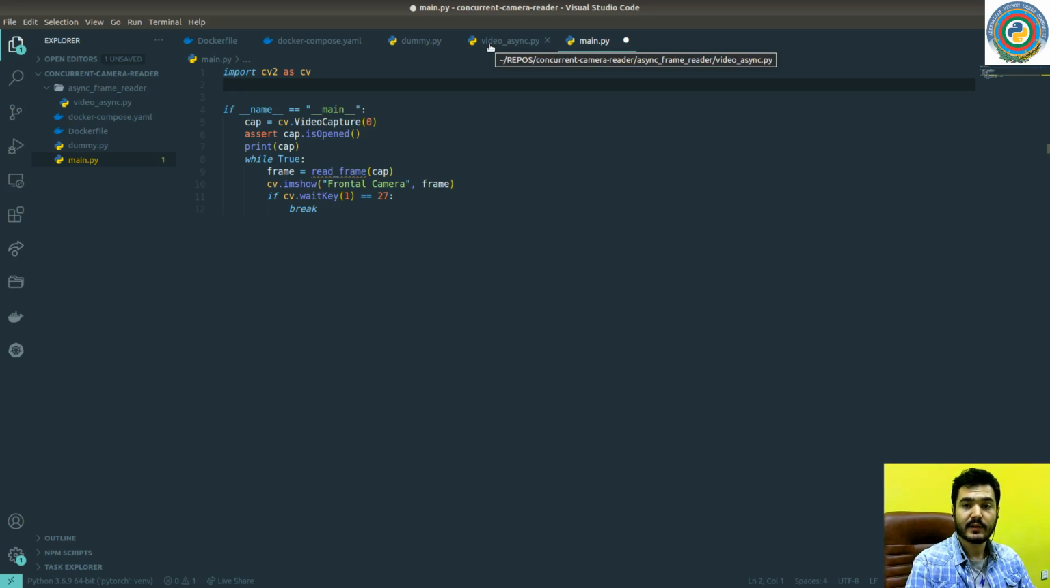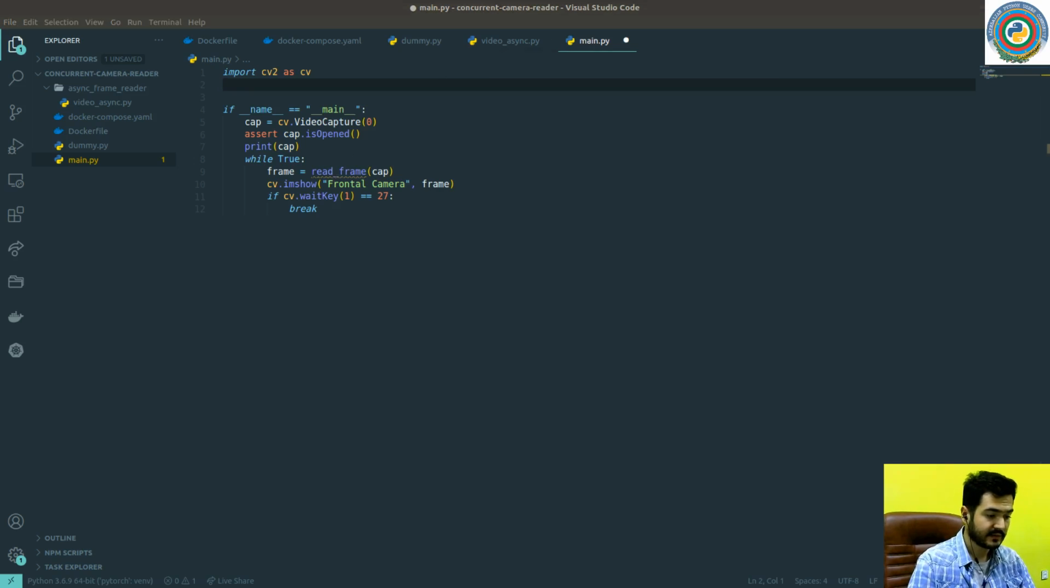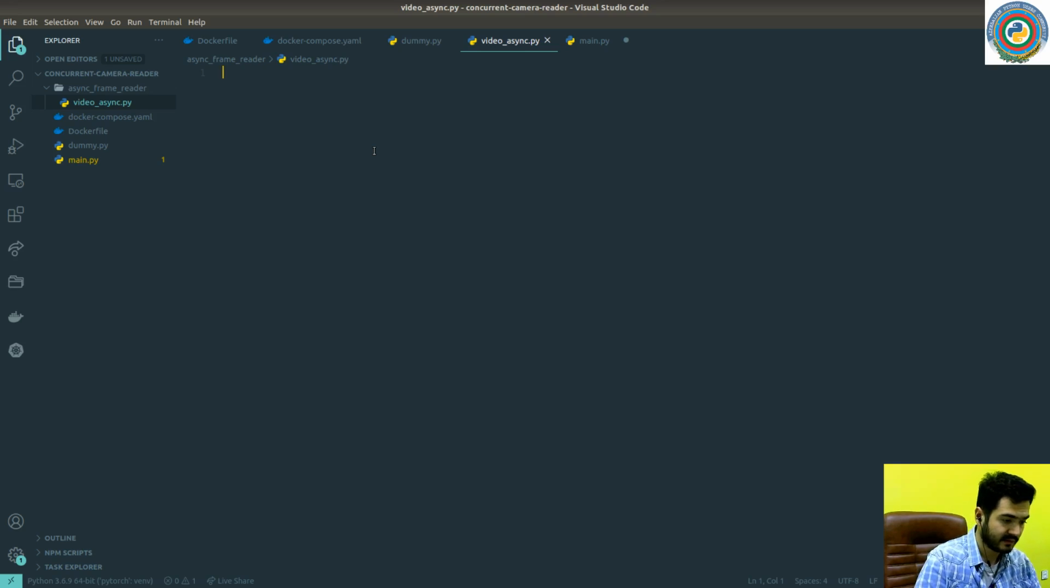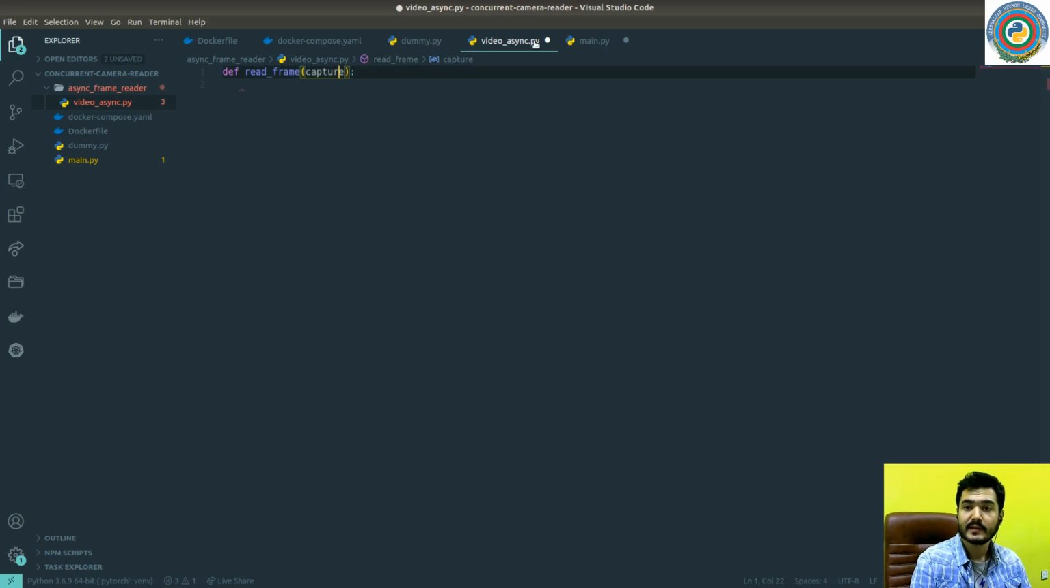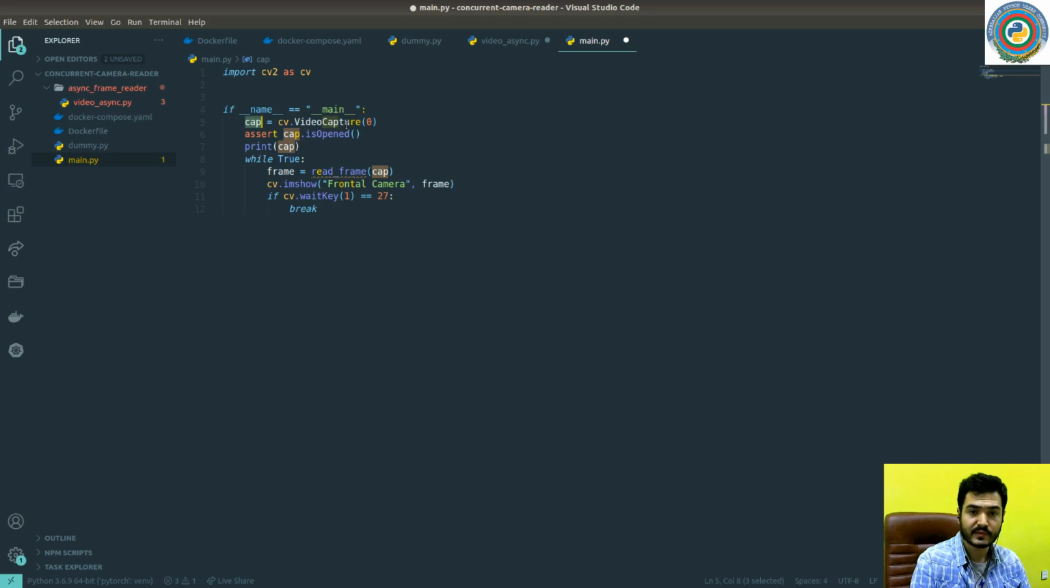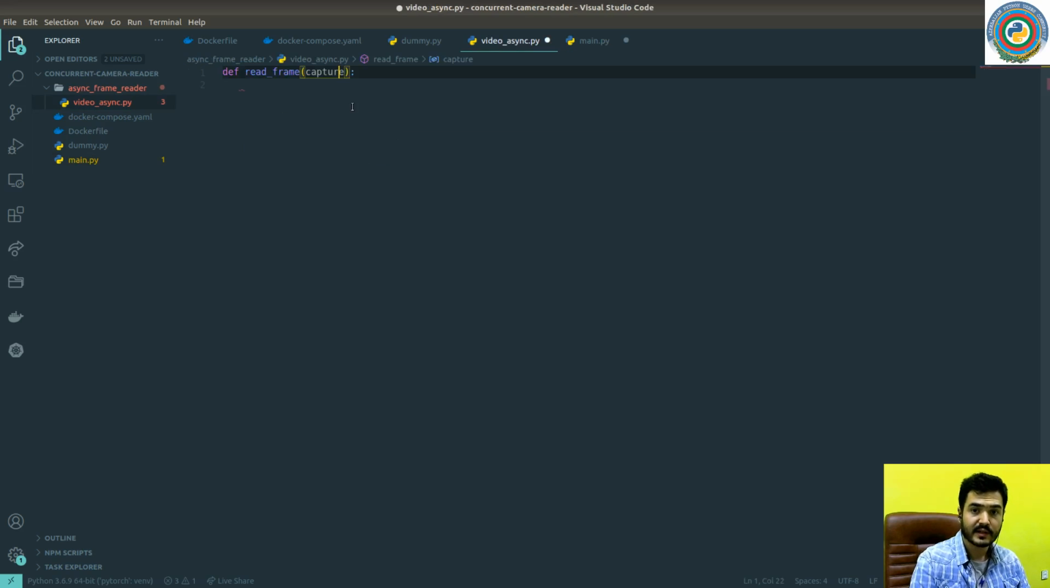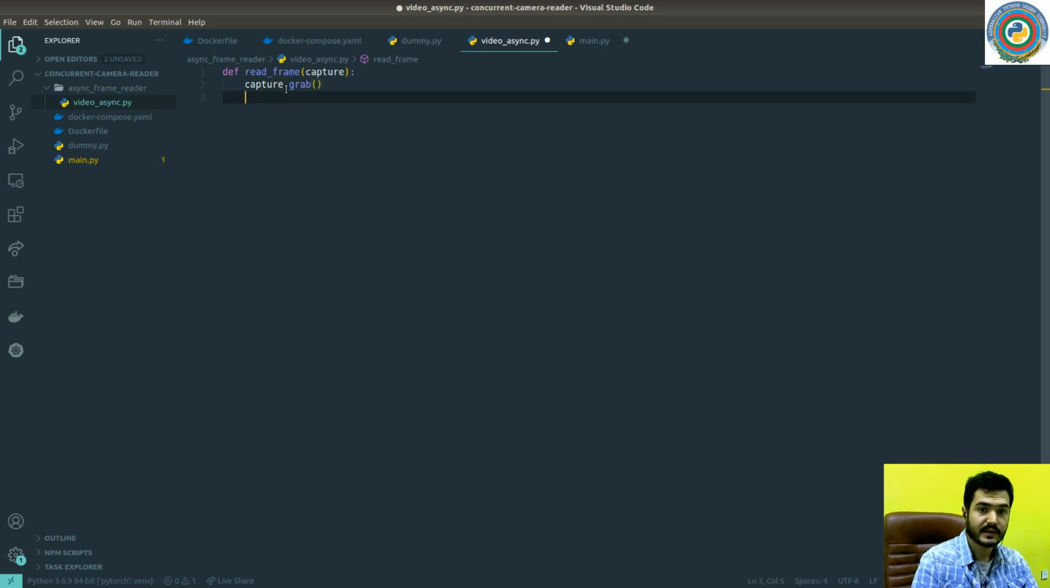The next thing that we need to write is the read frame function, which will reside in the video async.py file. def read_frame, the capture. This is a capture object from the video capture. We pass it to the read frame and we can grab, retrieve or read from this capture object. I'm going to use this capture grab.